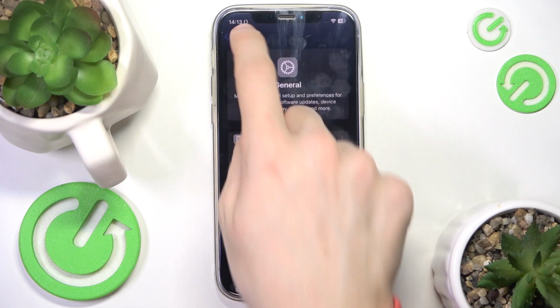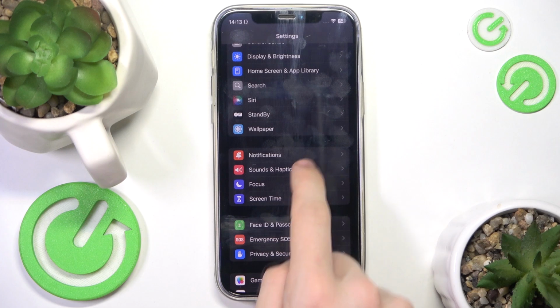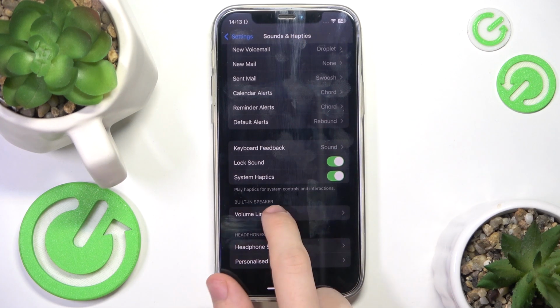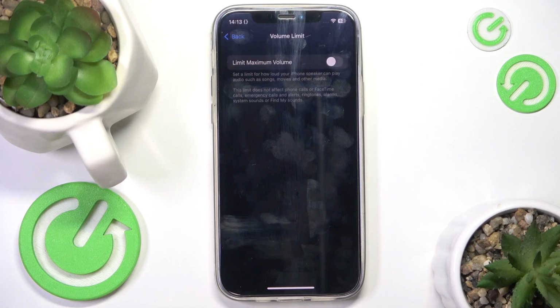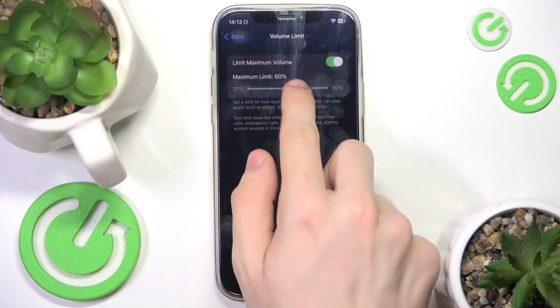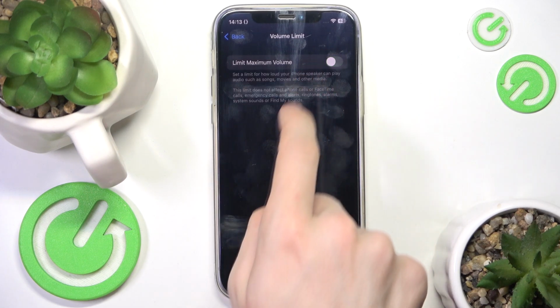If that's done, then go into the main screen of Settings and go to Sounds and Haptics. Then scroll down, and under Built-in Speaker you will see Volume Limit. Then you can enable it and set it to anywhere between 20 and 90%, just like that, or disable it if you don't want it.